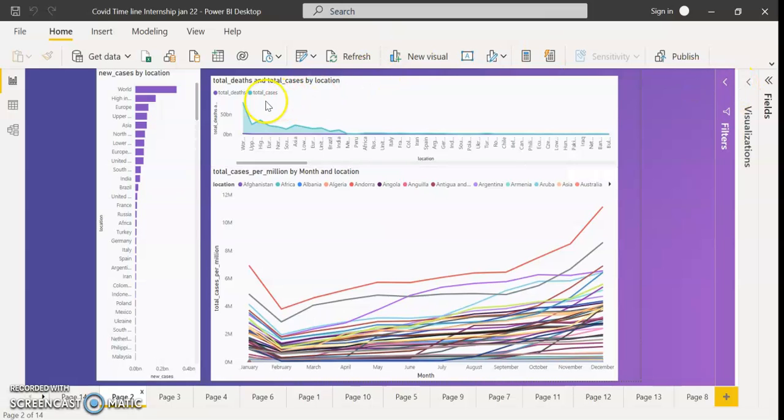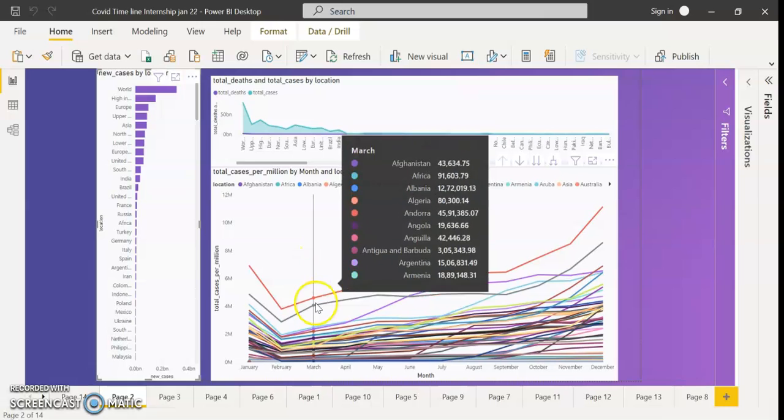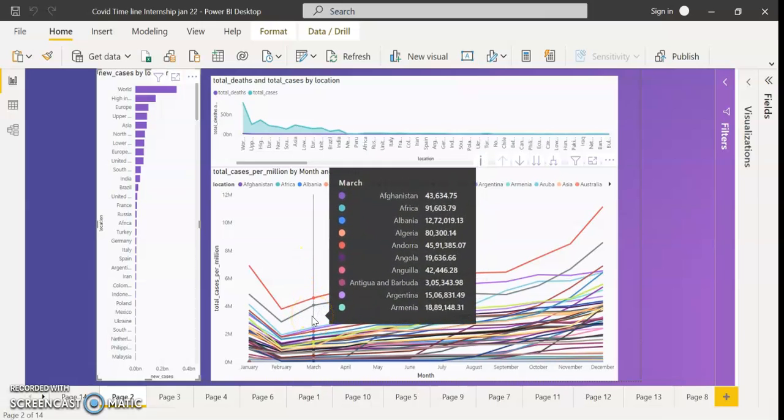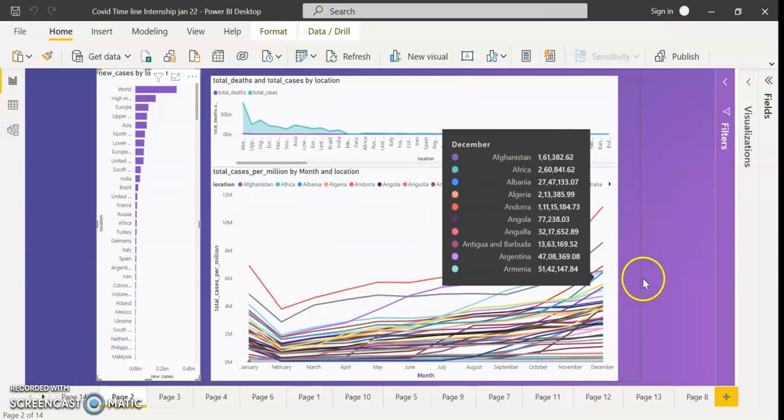So here we can see the total deaths and total cases by location, like Europe, North America, etc. Here we can see the new cases by location of different places. If we want to see the total cases per million by month and location, here we are showing for the world for every month what were the new cases and total number of cases. In this graph, for every month we can see the number of total cases of COVID-19.